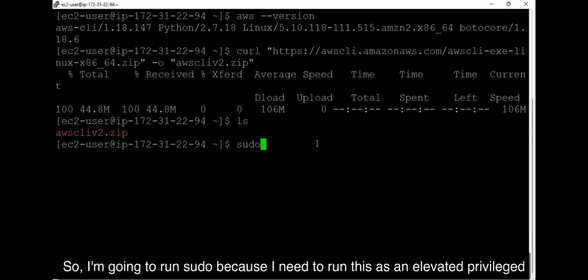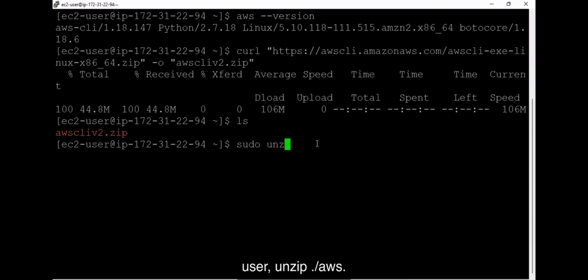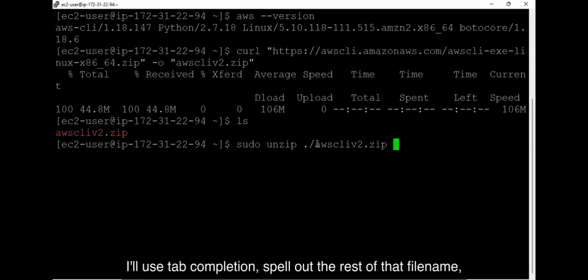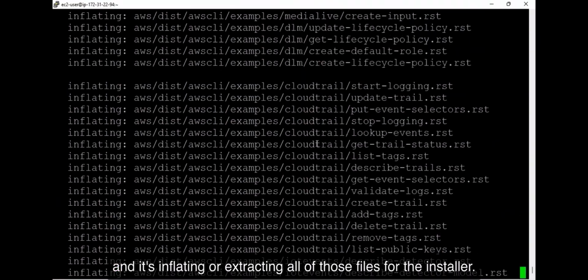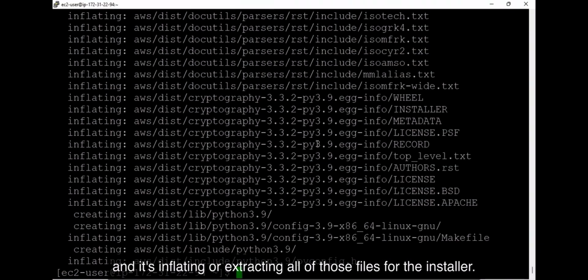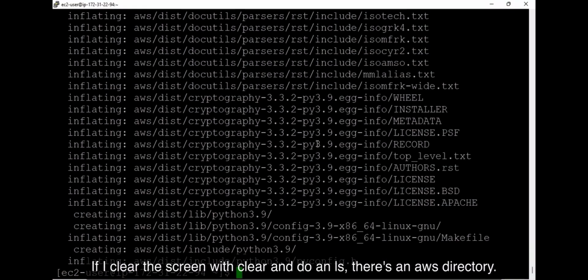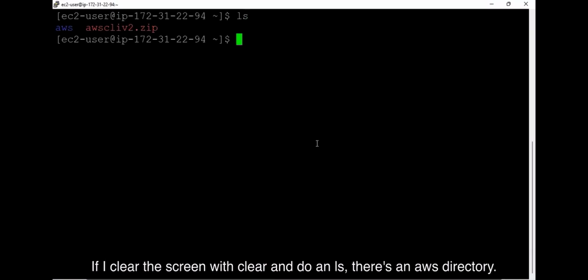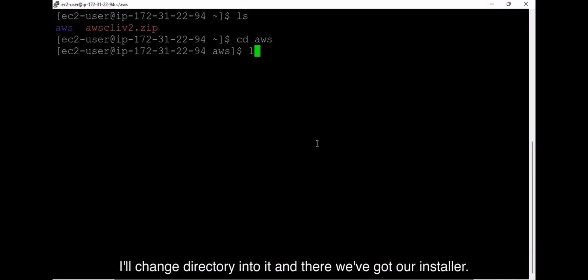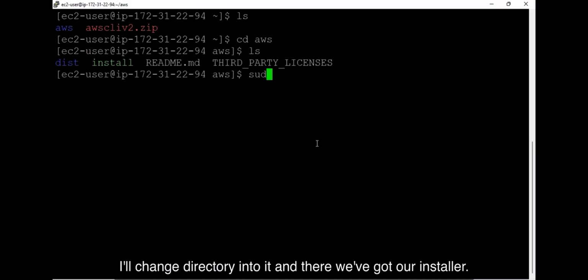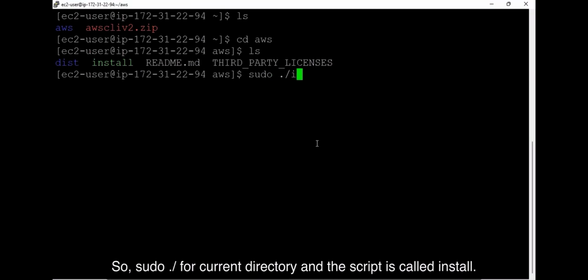So I'm going to run sudo because I need to run this as an elevated privileged user. unzip ./aws. I'll use tab completion to spell out the rest of that file name, and it's inflating or extracting all of those files for the installer. If I clear the screen with clear and do an ls, there's an aws directory. I'll change directory into it. And there we've got our installer. So sudo ./ for current directory, and the script is called install.